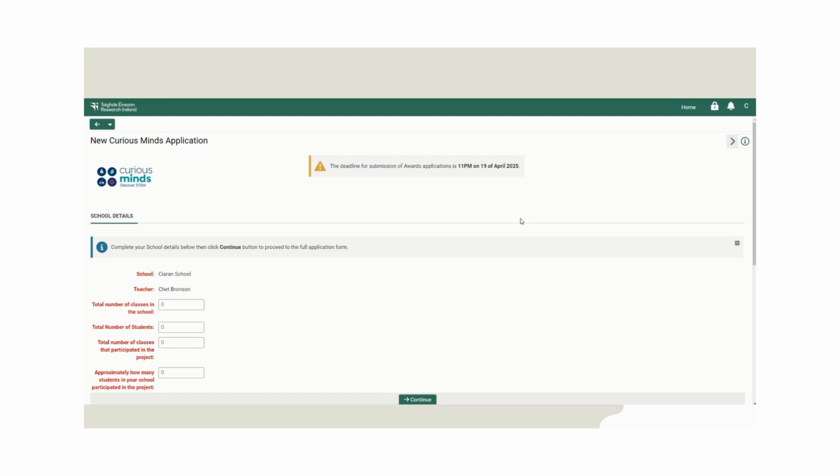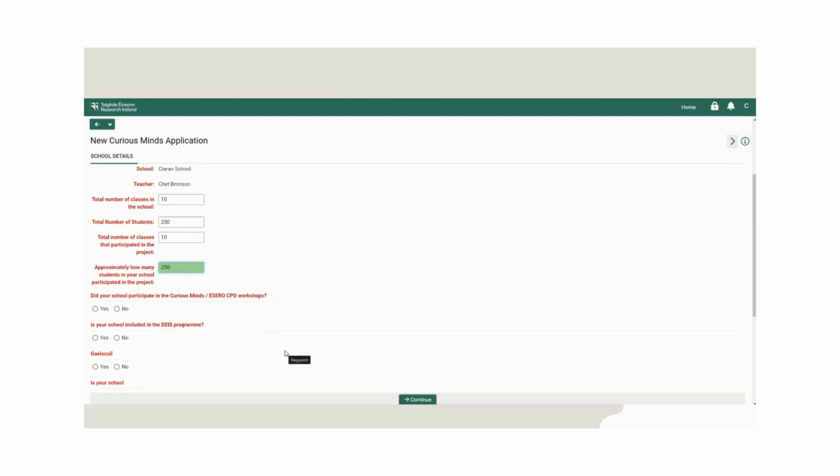To begin your application, you will input your school details. All of the boxes here must be filled in order to continue on with your application. Please note that if the number of students or classes participating is larger than the total, you will not be able to continue. If you are applying for the Gold Award, the number of classes who have participated must be at least half of the total number of classes in the school. For a Silver Award, a minimum of 2 classes must participate.